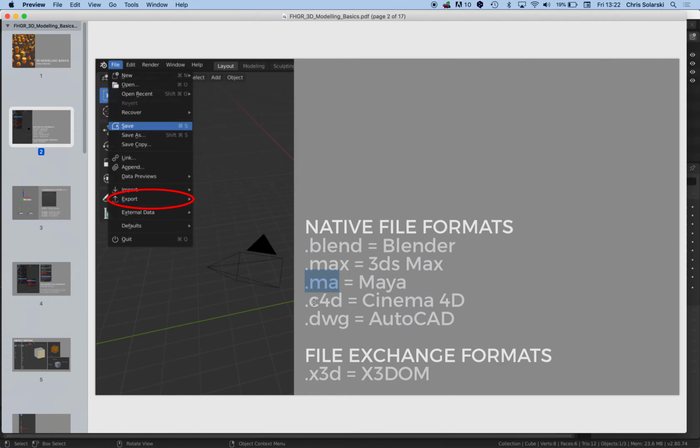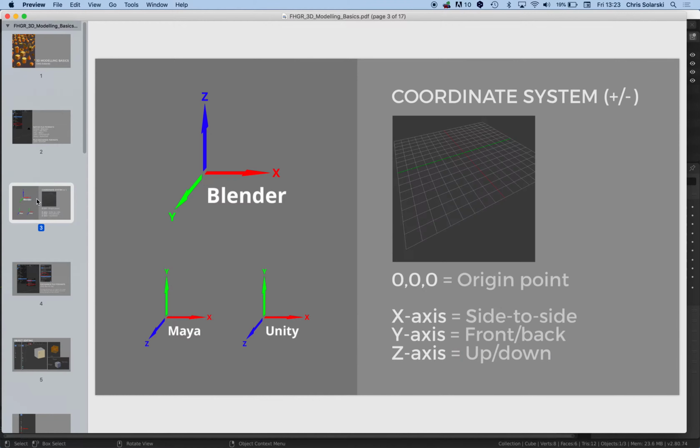But there are also file exchange formats. This is referring to this section here, which are used by programs like X3DOM. And what they allow you to do is to transfer information between these standard 3D modeling packages. And there are some additional considerations when using file exchange formats, which I'll cover shortly.